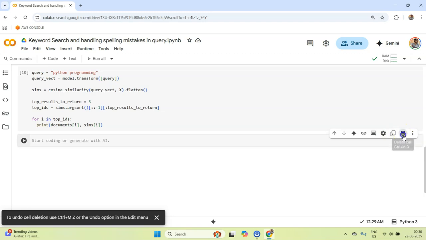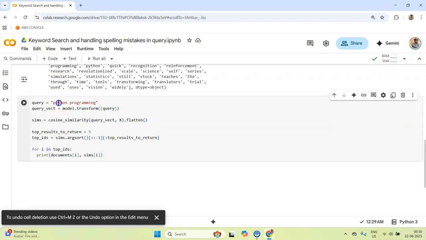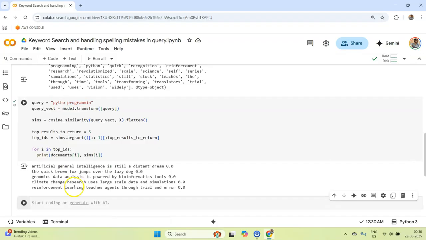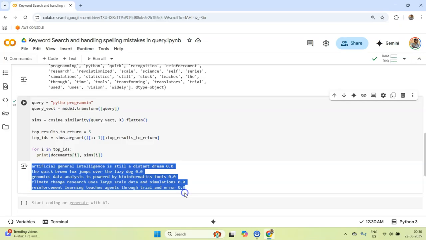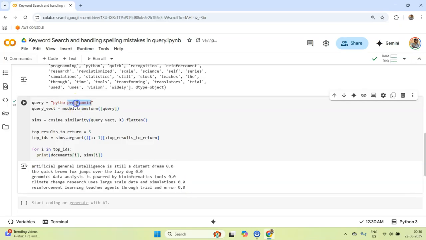Now let me try one thing. Let me misspell "Python" and also "programming", and let's run this. You see, suddenly everything is lost. With the misspelled "Python" and "programming", it is not able to search properly, and that's where the second part of my discussion is. The second part of my discussion is, how do I fix this issue? How can I create a more robust TF-IDF based system, one which is more robust than keyword search?